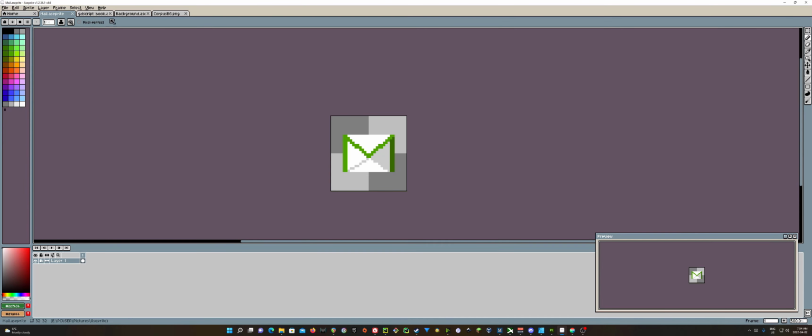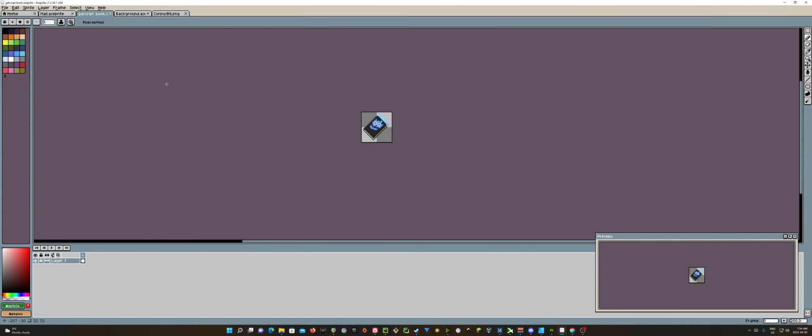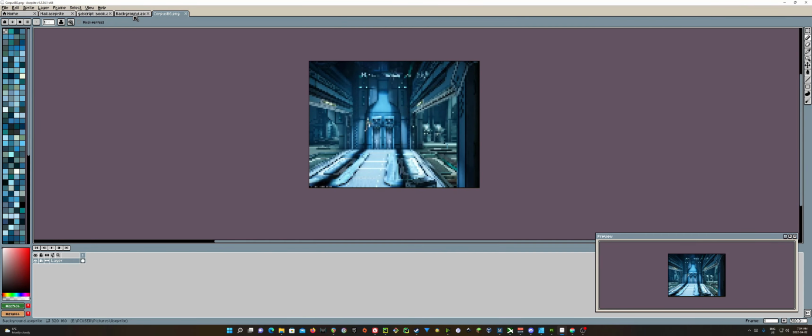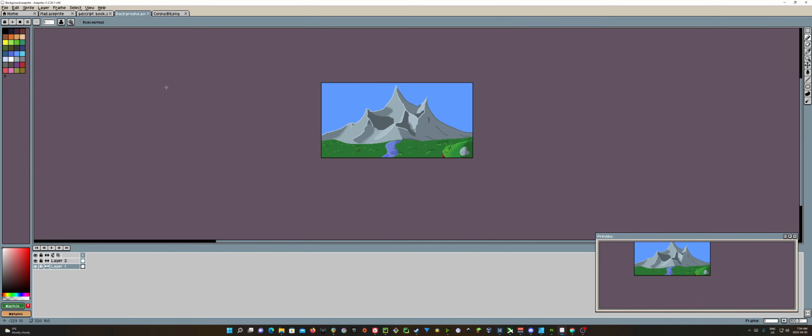And here we just got a little mail icon. We've got just a small little icon of my book, and just some simple backgrounds here. So this is what I opt into using. You can also use this if you want to create GIFs of your sprite.